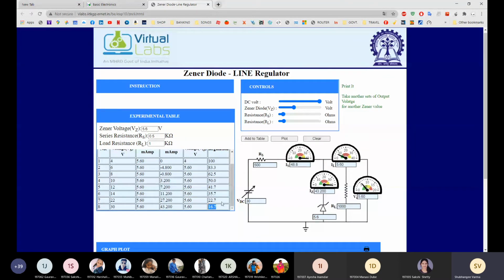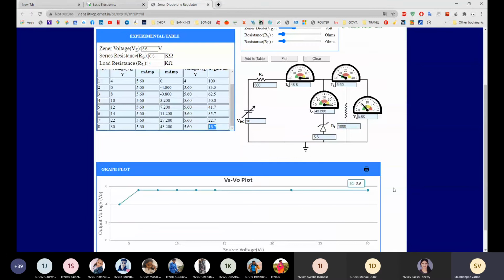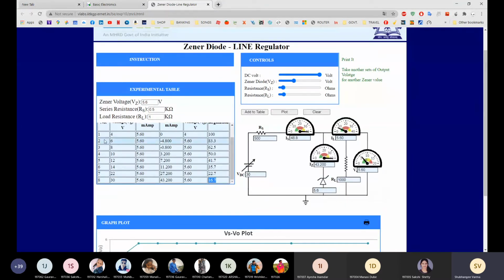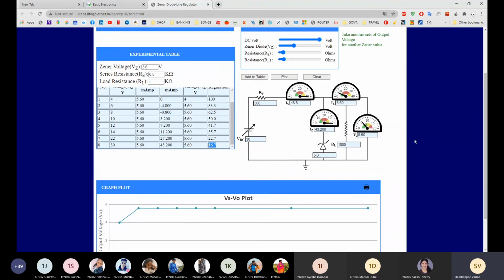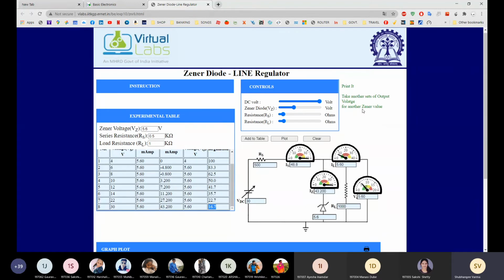Understood this? Yes. So for this experiment, you have to take different values of input voltage in steps of 2, add them to the table, print the screen, and then plot. Once you plot, you can print it and save it as a PDF, or you can take a screenshot. From mobile also you can take the screenshot. Any query in this line regulator?